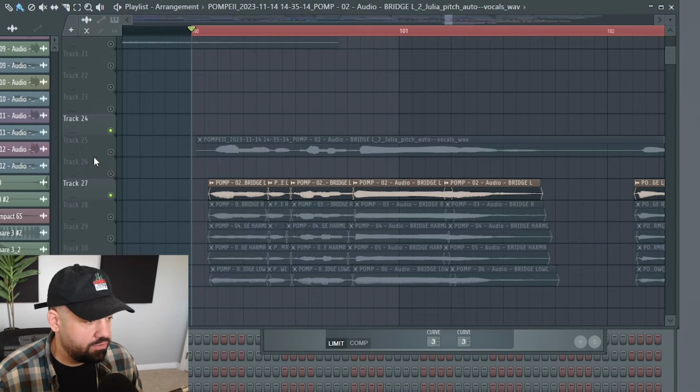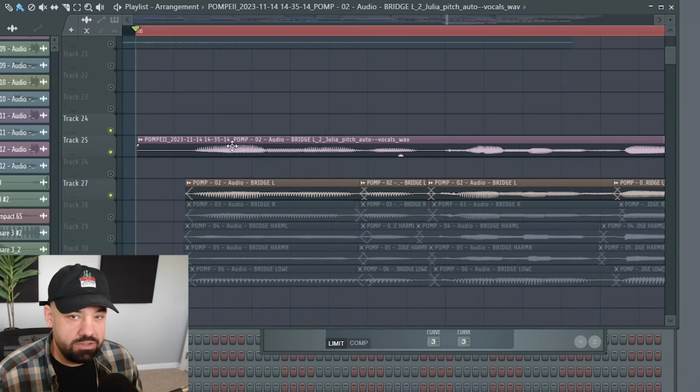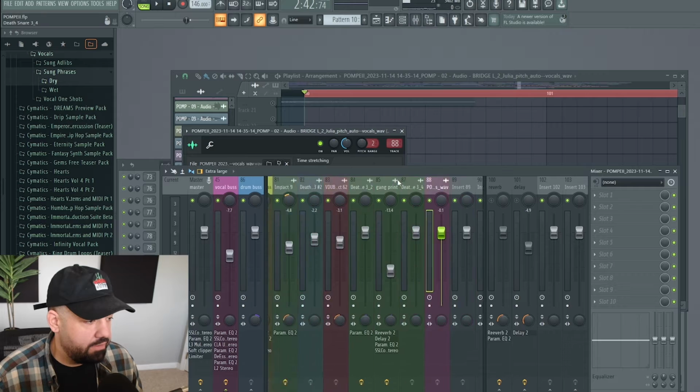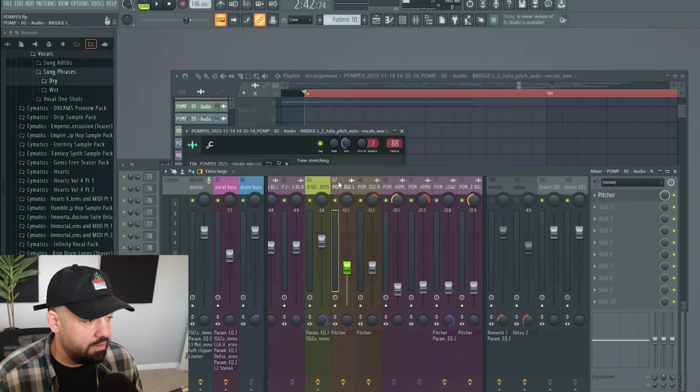Zoom in nice and tight. Make sure it's perfect. I always like to drag it on top just to make sure that the waves match up perfectly. Once that's good, send it to its own mixer track. Make sure that it's routed to the vocal chain, just like every other vocal that's in there. Level it out a little bit.